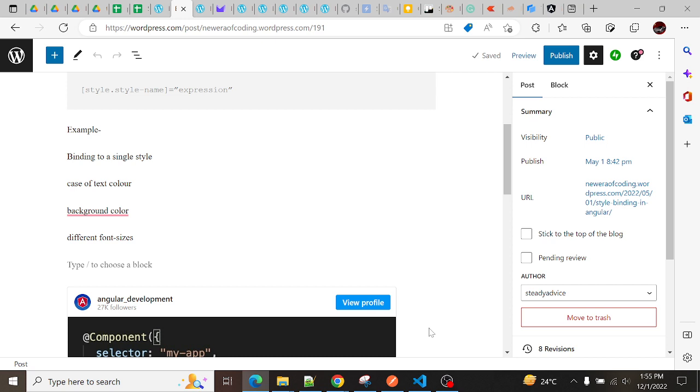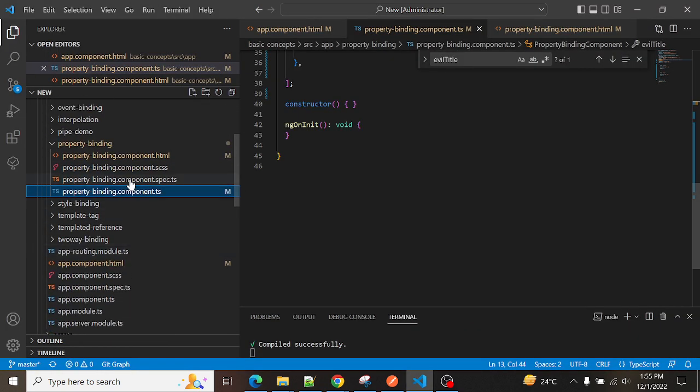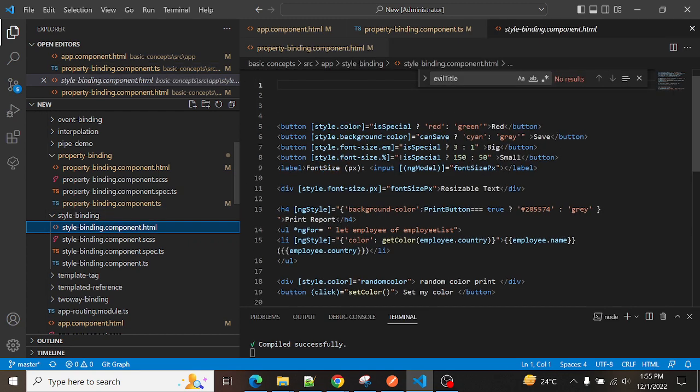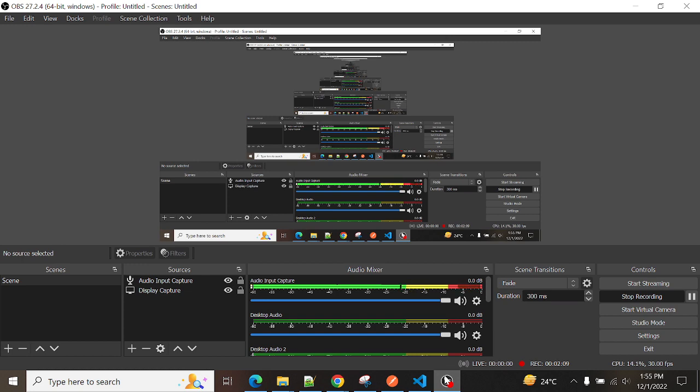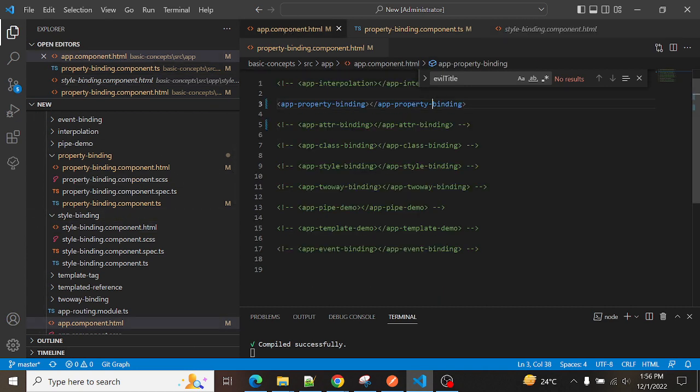Let me show you the proper example of style binding. Here we write the style, then whatever CSS property you want to modify or change, you can add that property. You can see we use a ternary operator to add it conditionally. Let me show you the example.